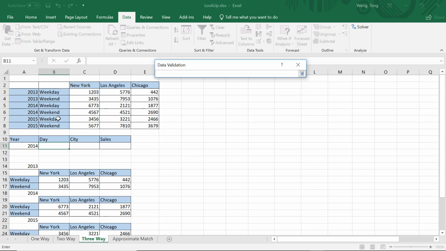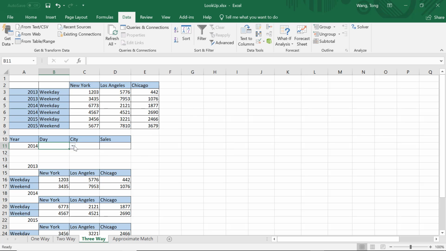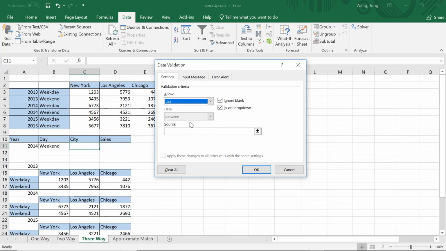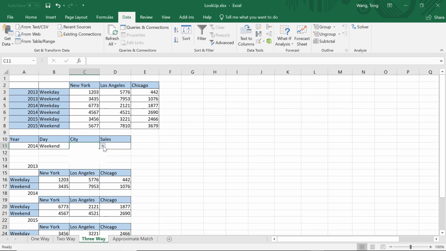For the day type, because we only have 2 choices, you don't have to select the whole thing. Otherwise, you have 3 copies of everything. So I just need to select any 2. That's fine. And click OK. And now I have 2 choices here. City, choose city list. Click OK. All right, so we have our 3 criteria.